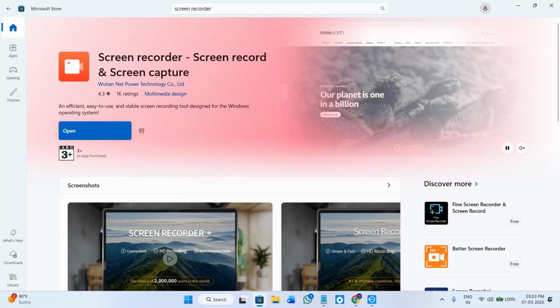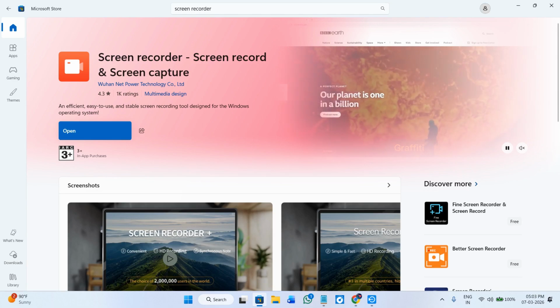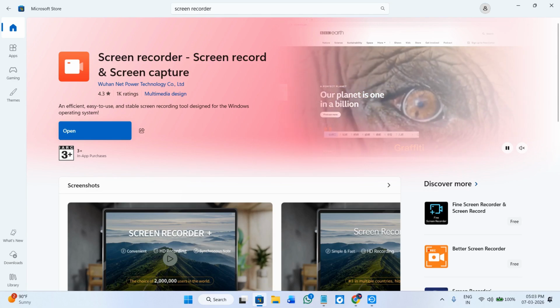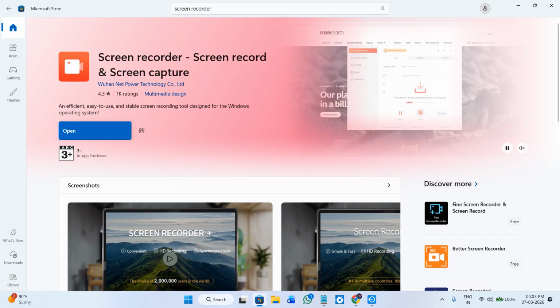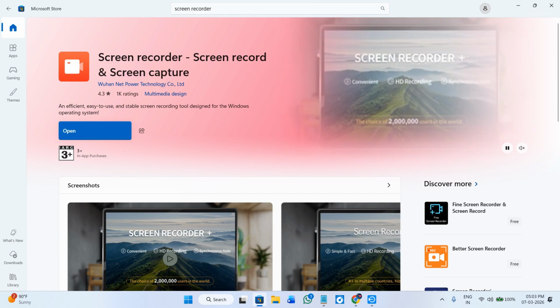In today's video, I'm going to show you exactly how to record your computer screen with sound on Windows 11 in 2026. So if you want to record tutorials, presentations or gameplay with both system sound and microphone audio, this method works really well.